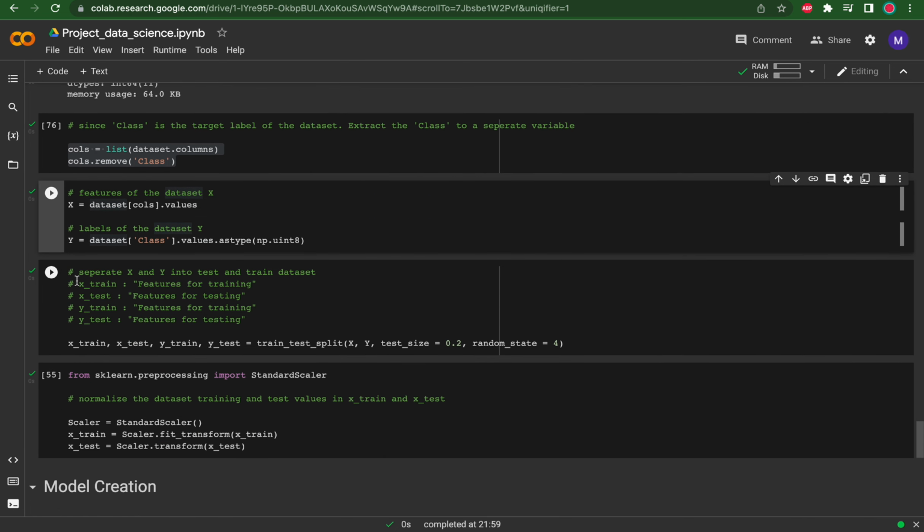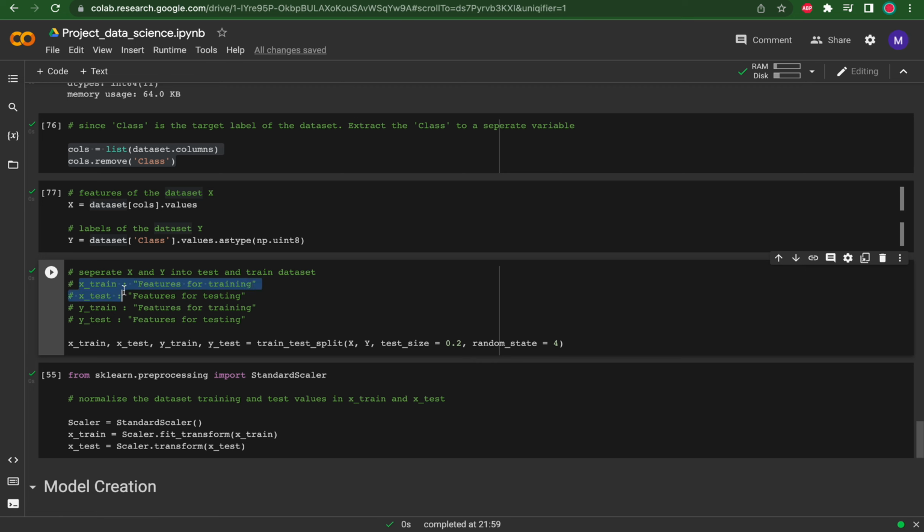After that, we're gonna separate X and Y into test and train data. For that, we're gonna write down X train, X test, Y train and Y test for the features and labels of the training and testing. Over here, we're gonna define X train, X test, Y train, Y test to split the database.